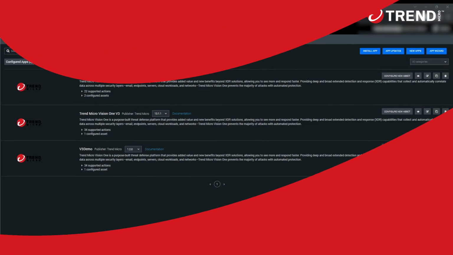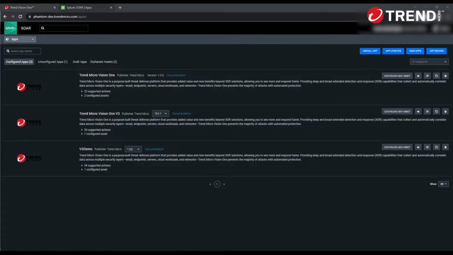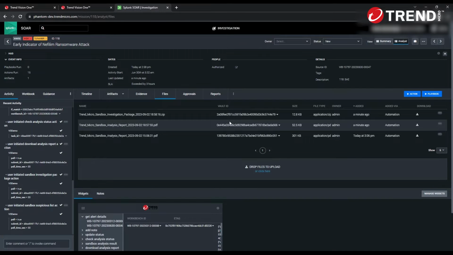Today we'll be walking through the usage of Trend Micro Vision One with Splunk SOAR, and some of the actions that can be done manually and associated to the Vision One applications such as the workbench, sandbox analysis, and response management. Lastly, we can also perform some responses.